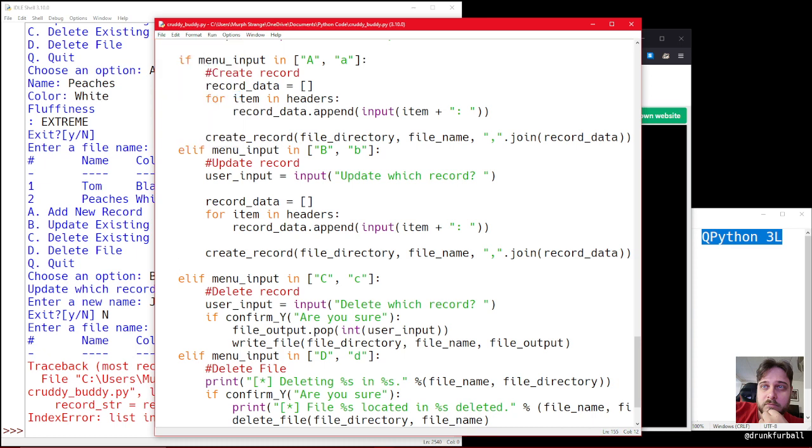Now, unfortunately, this doesn't just let us change one entry or, you know, one field. This is going to make us step through each one and retype it. We can elaborate on this part so that it prints out a list of the fields. You select which field you want to change and then you change it. But for now, I just want to see if this part works.